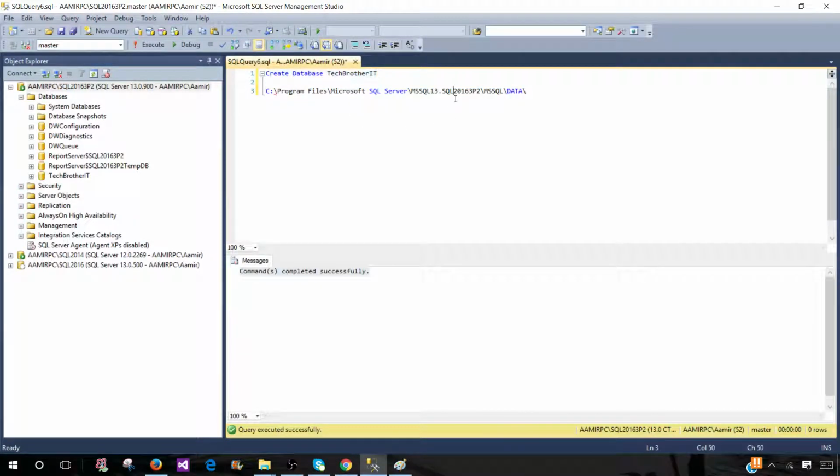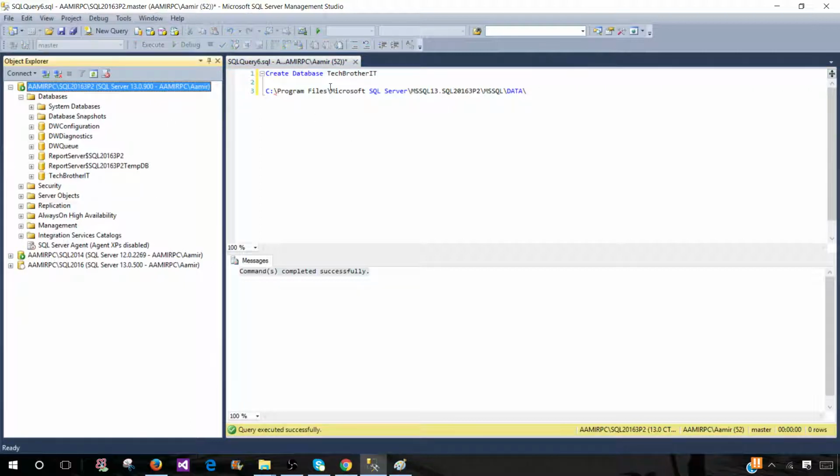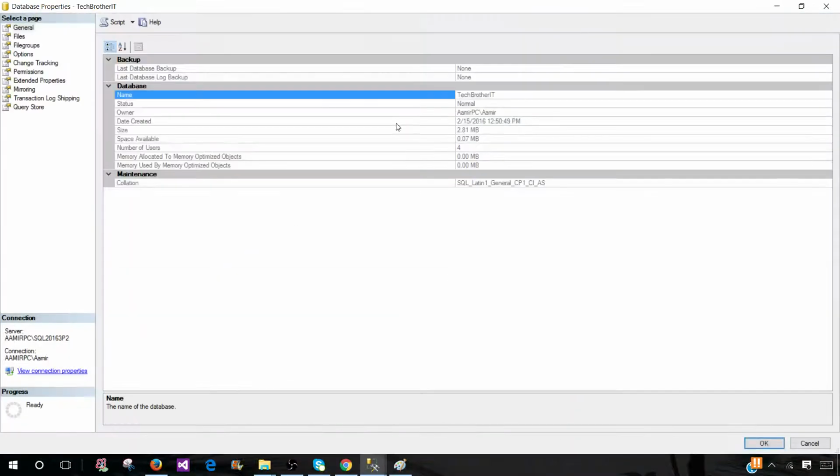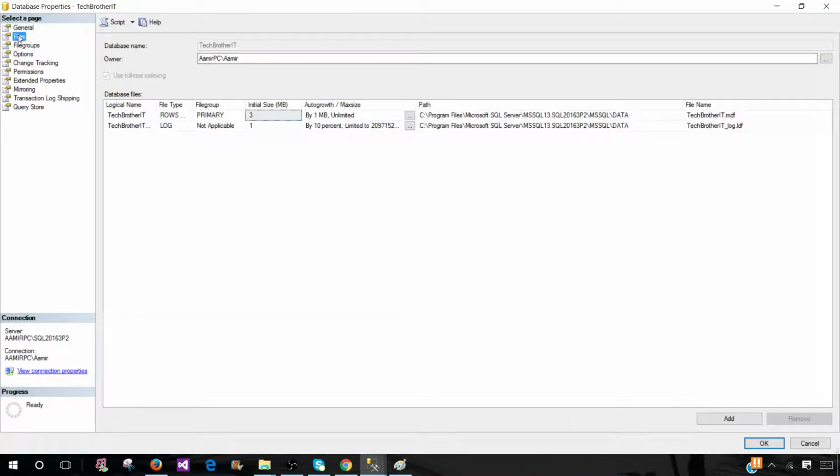Also, one thing I want to show you: we figured this out from the server properties. Now we are going to figure out the data file and log file locations from the database properties. Right click here and go to the properties of a database. We will see the same path. We will go to Files, and here those paths are.